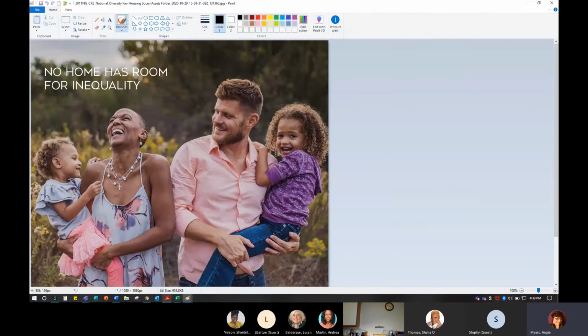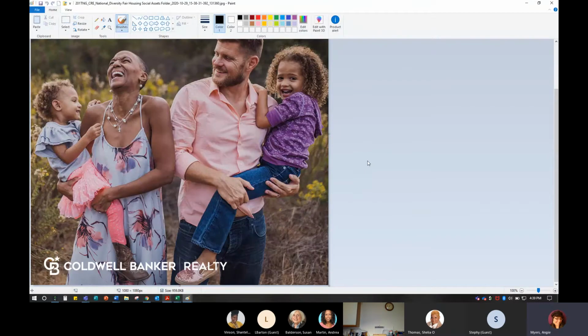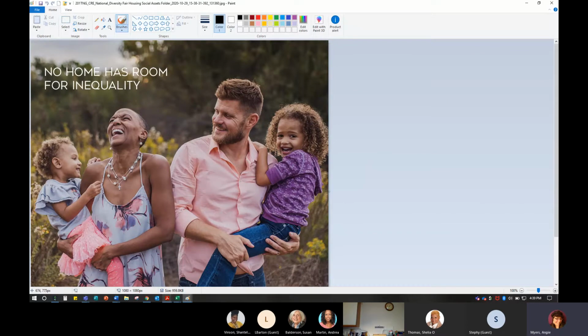And here I have this beautiful photo. It is a beautiful family. It's Coldwell Banker Realty, so I'm compliant. I'm not residential brokerage.